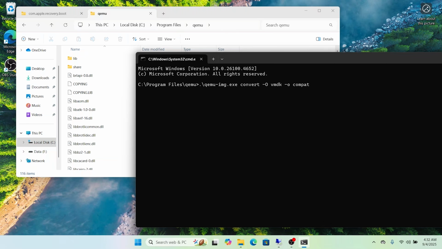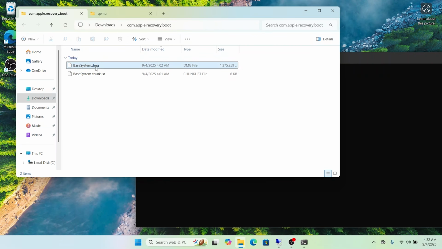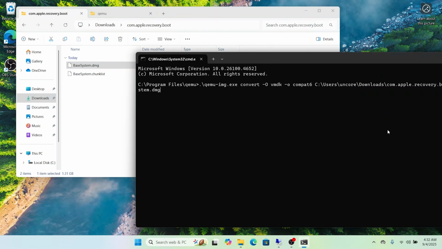This is the exact same command. Just drag and drop the file path. And for the output, let's copy the directory and just add recovery.vmdk at the end of it. Wait for it to convert. There you go. You should now have recovery.vmdk.